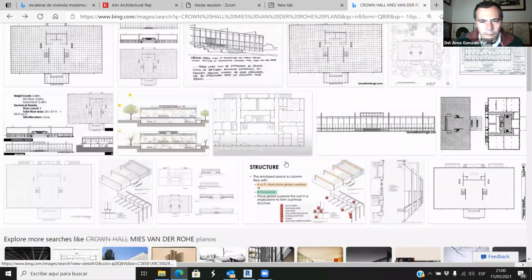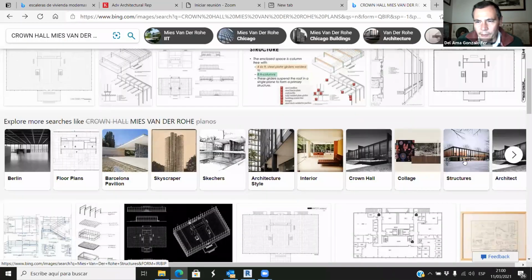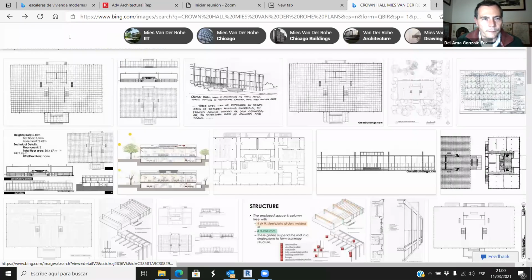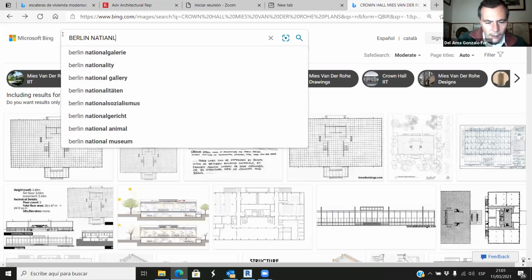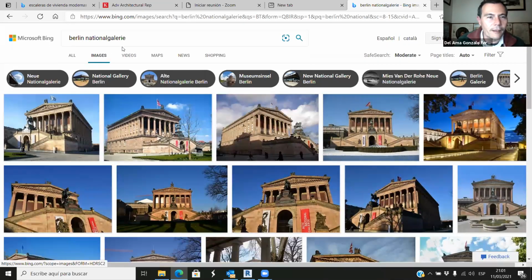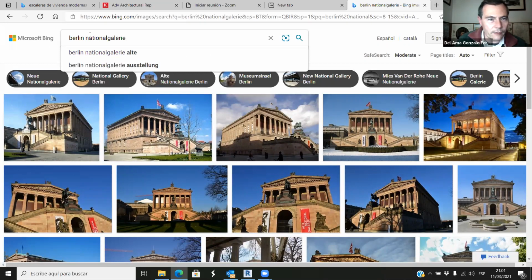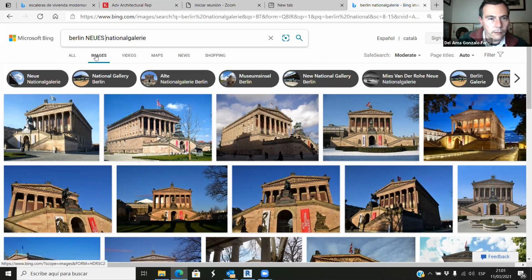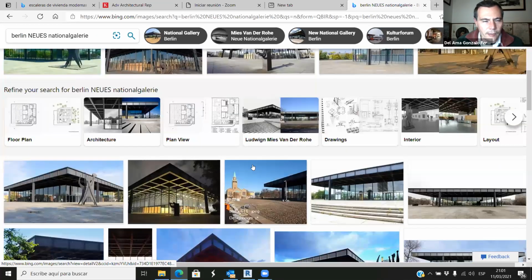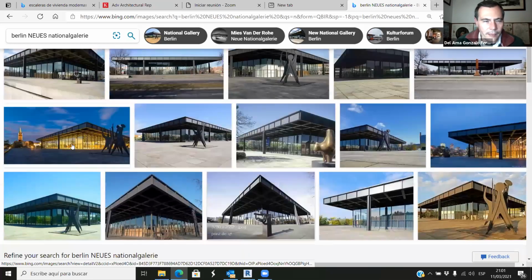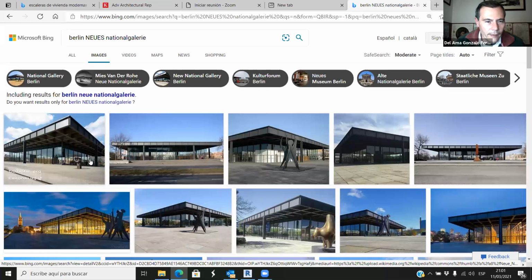So this is the Crown Hall, and he has other symmetrical buildings like, what do you call it? It's in Berlin, National Galerie. No, this is the old one. Okay, the Neues National Gallery. Yeah, there you go. So this is the building, as you can see. It's nothing. It's just a roof that floats, and here we have a glass envelope.